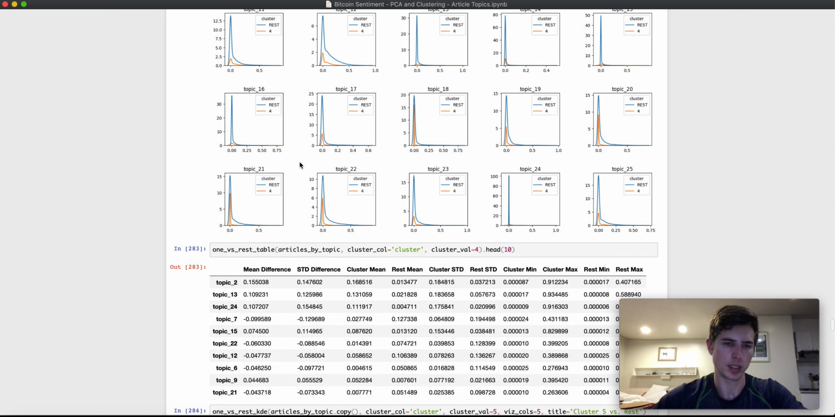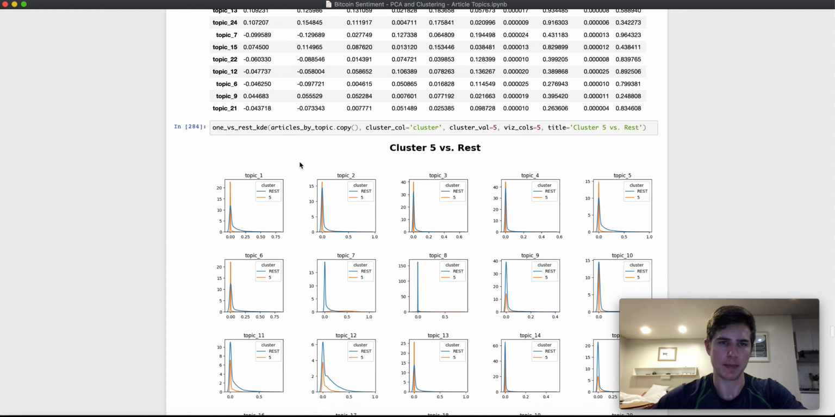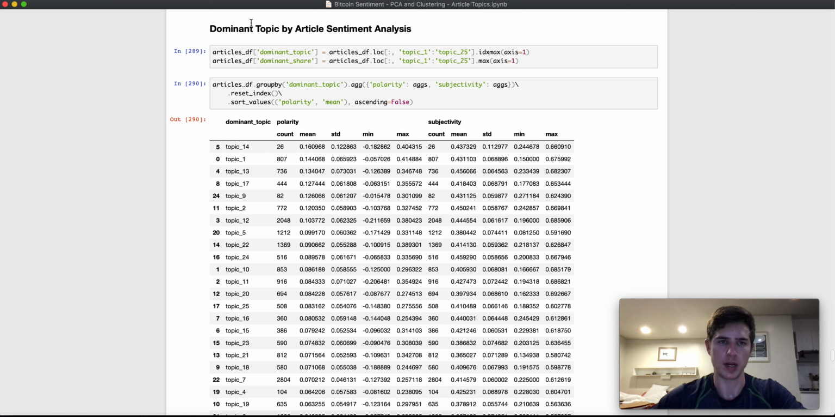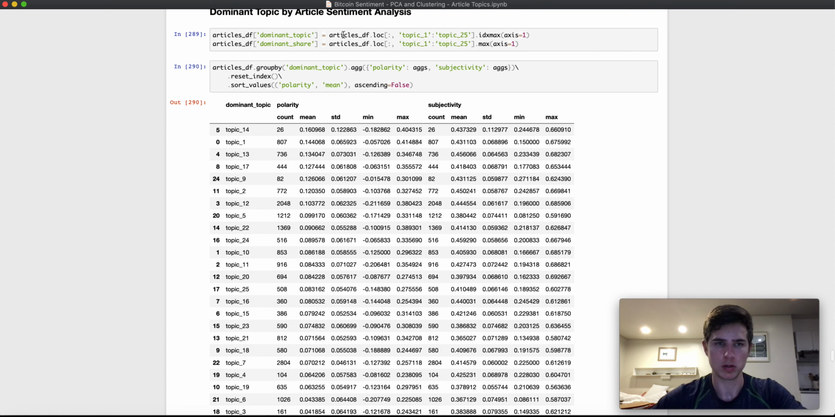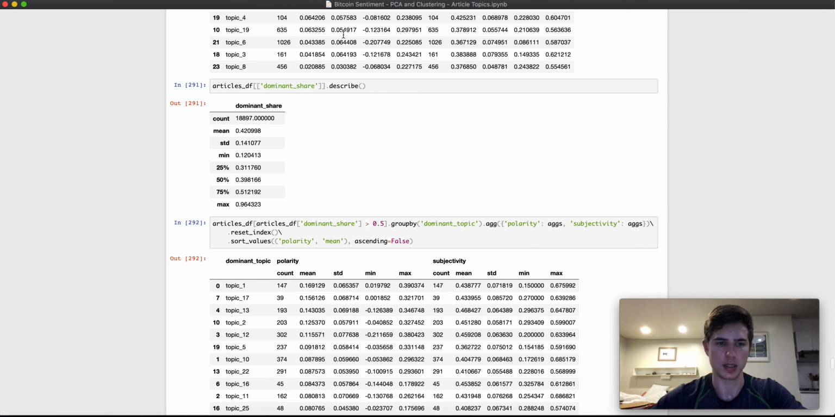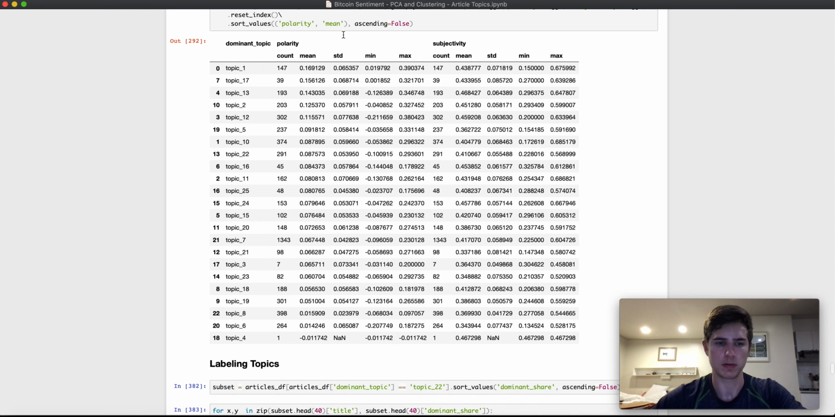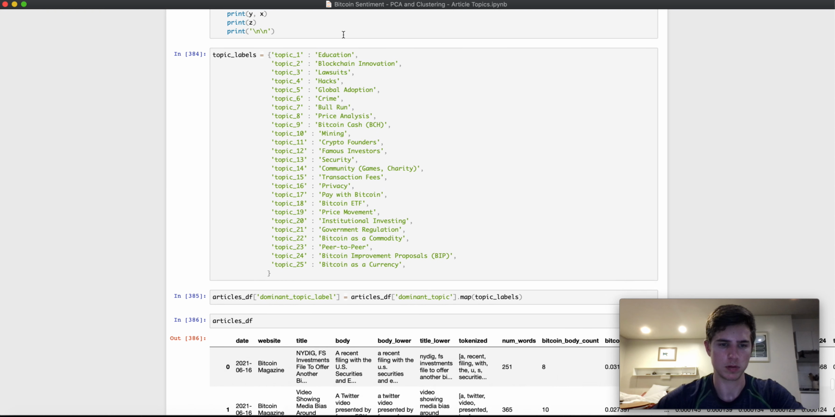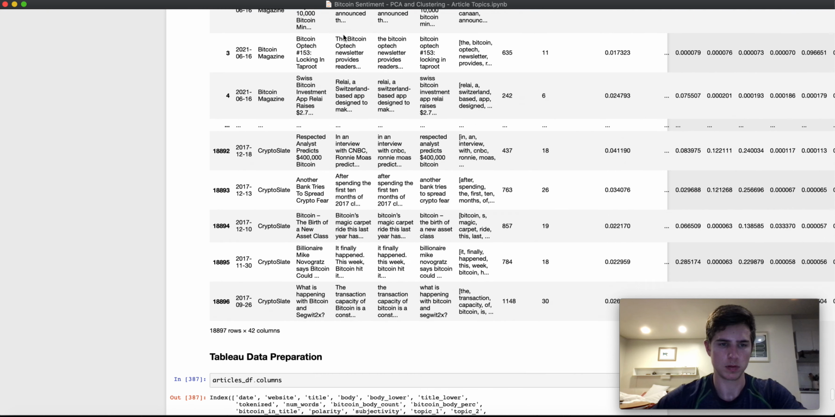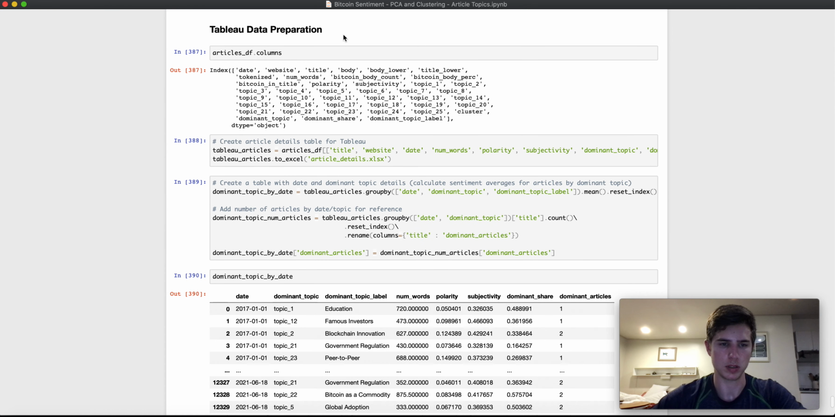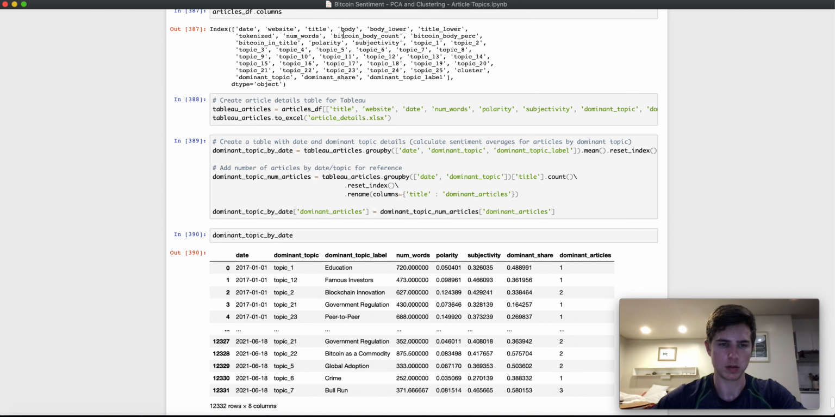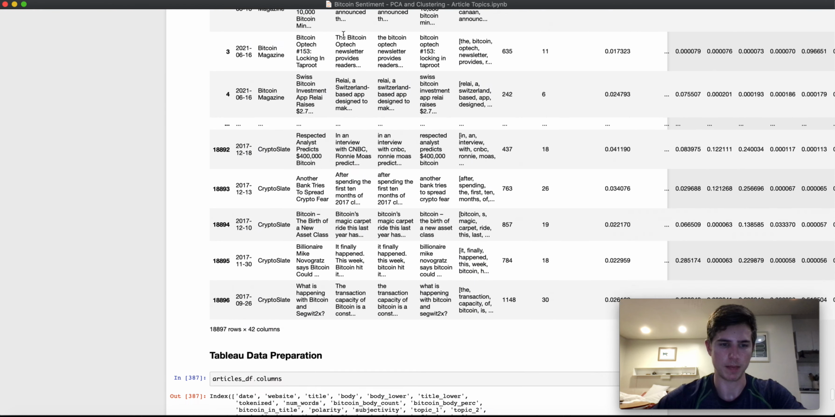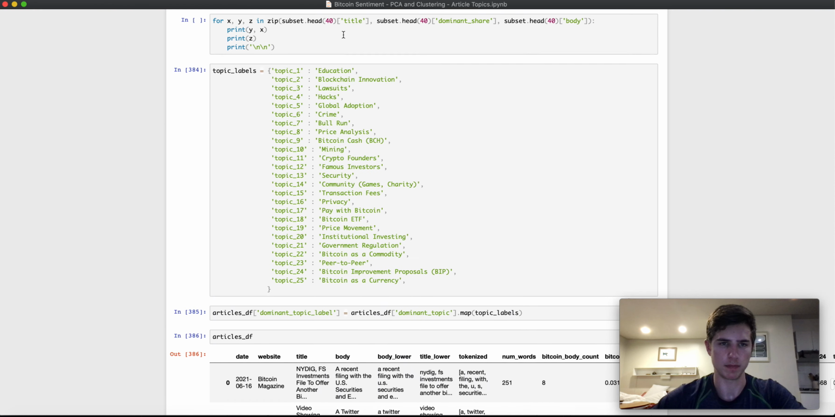I don't know exactly where it is in the code, but ultimately what's happening is I'm assigning a dominant topic to every single article, and then on a daily basis we have data preparation. Okay. Here's kind of where it's happening in this Tableau data preparation area down here.